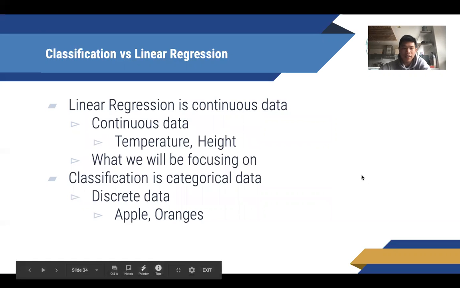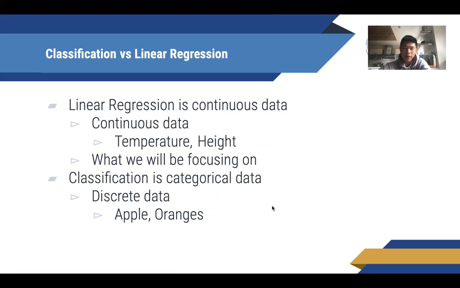We're going to be focusing more on linear regression, but classification is also very good to know. It's based on categorical data, and it tells you whether data is one thing or another. It can tell you whether something you put in is an apple or an orange, or whether it's the sky or an ocean.